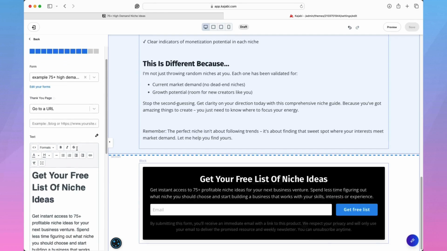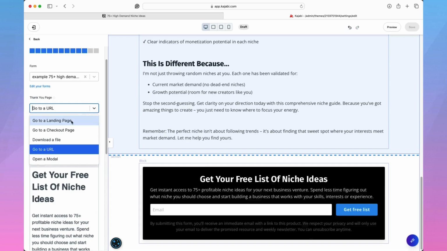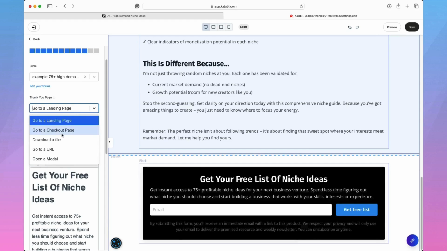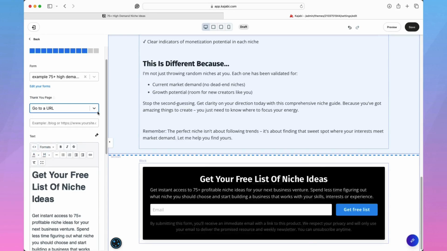And now you got to choose where you're going to send them to. So you got a few options. You could send them to a landing page that you created inside of Kajabi, or you could send them to a checkout page. You could have them download a file. You could have them go to a different web page that's not in Kajabi. So you could link the URL right there, or you could open a modal.